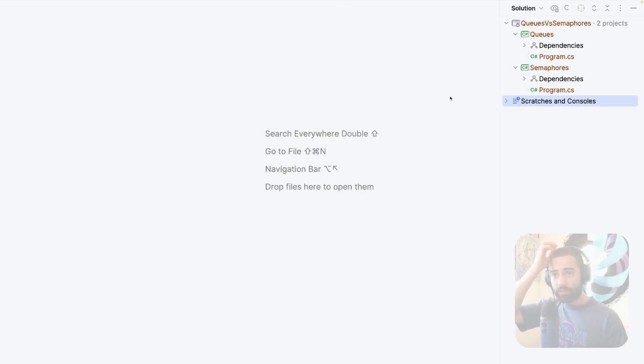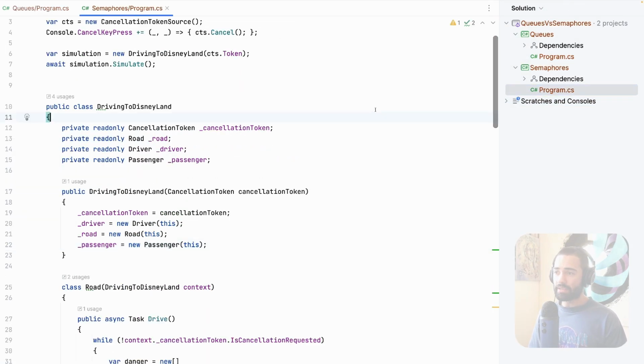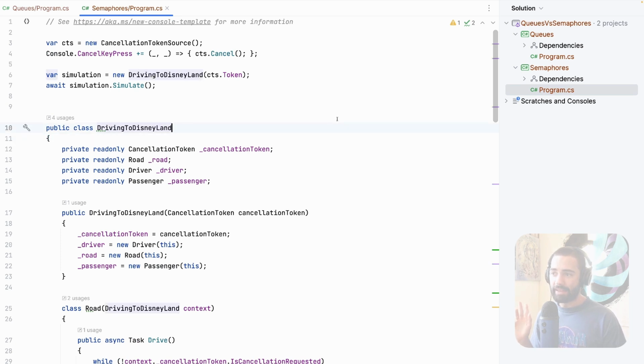With that, let's go ahead and get started. So we have the two solutions here. In both Program.cs files, currently we have an identical solution.